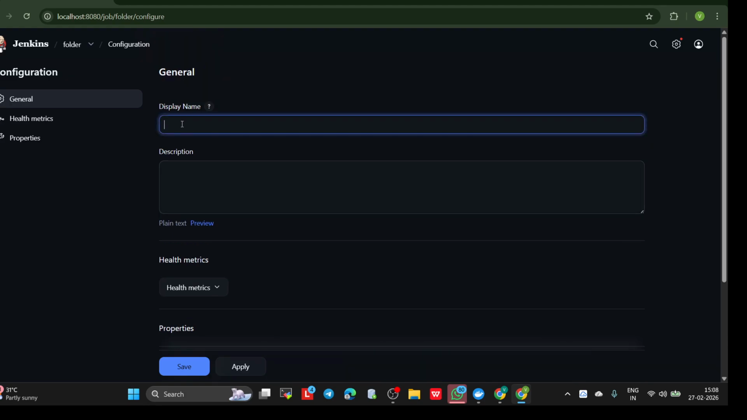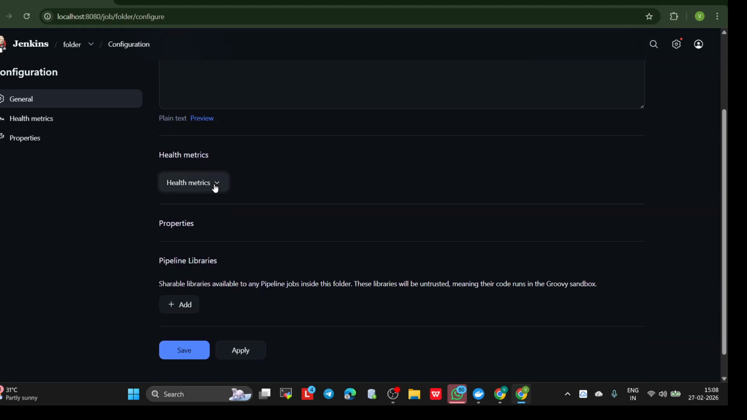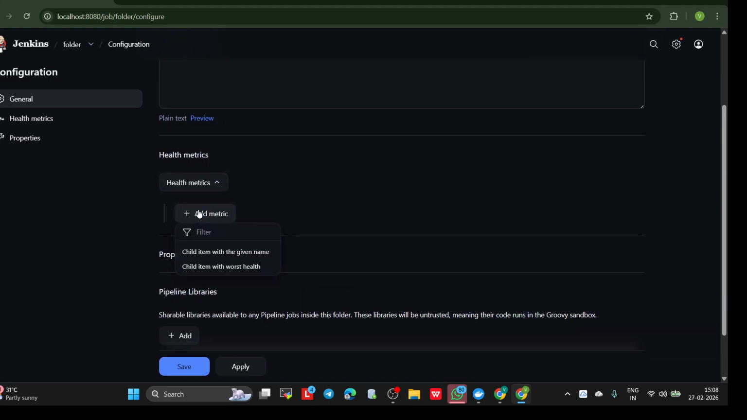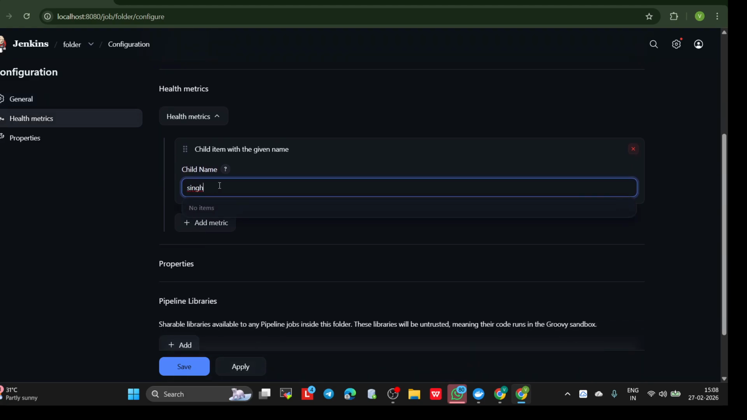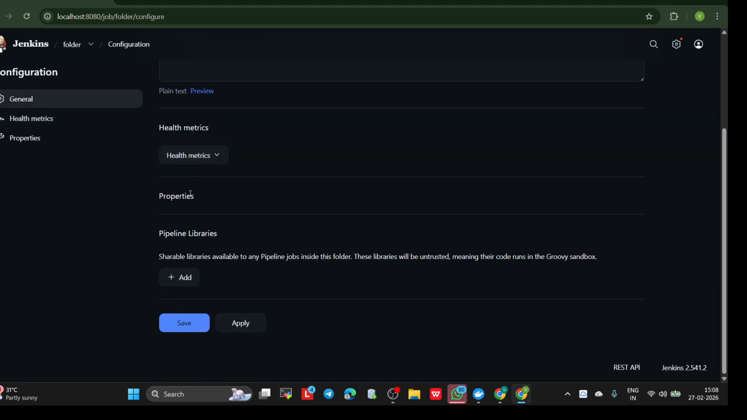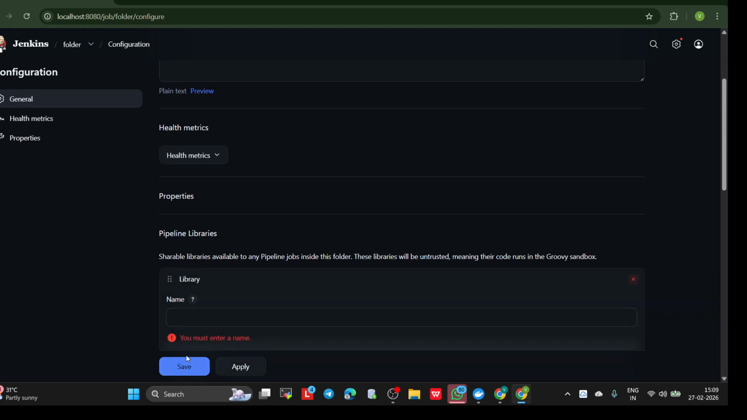pipelines. So first, for example, I have written Varsha as the display name. Now you can give the health metrics, like you can add some metrics, a child item with a given name or a child string. You can give the child name, or leave it. And you can give pipeline libraries, so that way you can do this configuration.